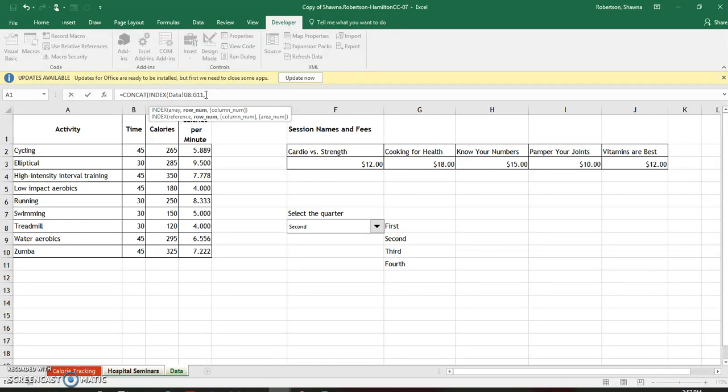And then the next part of the argument is the row number. The row number is going to be whatever is selected in this little combo box control. Again, here's that dynamic piece. It's going to change. So what we're going to use for the row number is whatever is displayed in cell F8 on the data worksheet. Because this formula is appearing on the hospital seminars worksheet, you need to make sure to add the name of the worksheet first, because it's a different worksheet. So data, exclamation point, F8.